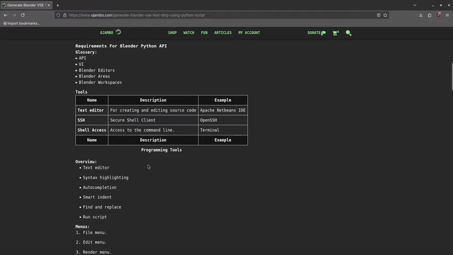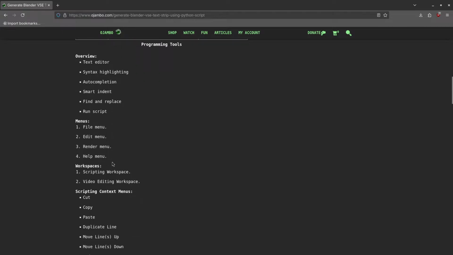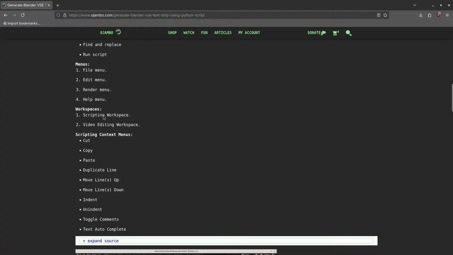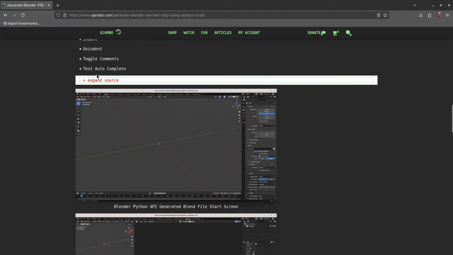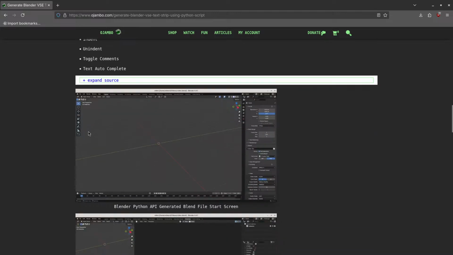This is not an overview of the scripting part of Blender. I'm talking about the scripting view or workspace, but I'll show that to you. It has a text editor, syntax highlighting, auto completion, smart indent, find and replace, and you can also run the scripts there. The script we're going to use, I created a little snippet here. You can just copy that and put it wherever you want. As you can see in the screenshot, when you load up Blender, there's usually a default cube. In the script, you'll also be able to remove the default cube, and the cameras and all that, because we don't need them.